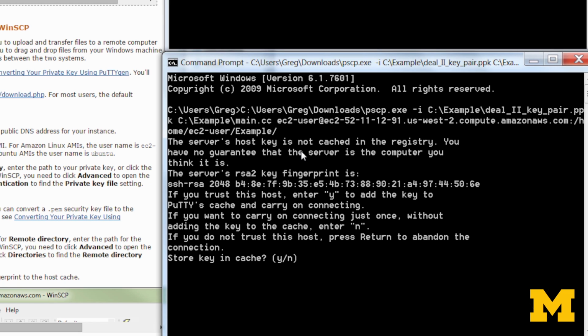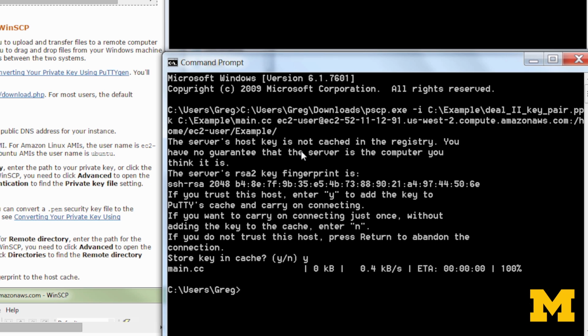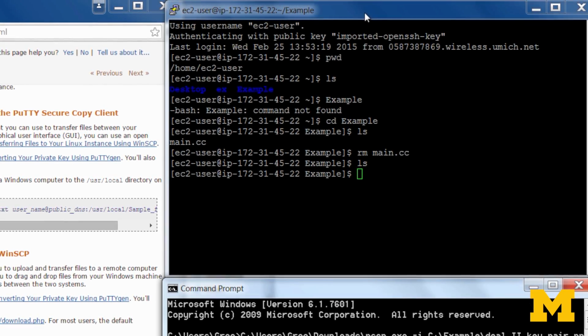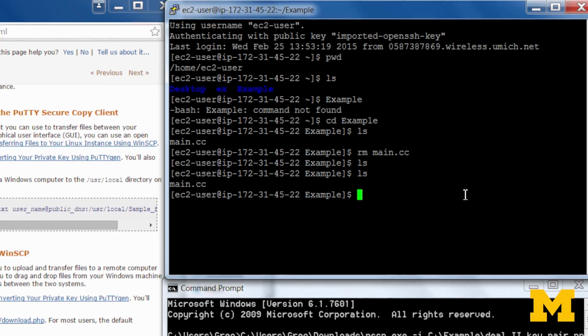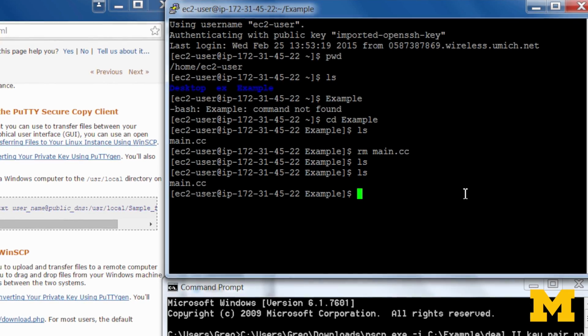So now if I press enter, it hasn't seen this key before. So I'm going to press yes, store the key in the cache, and now it transferred it. So if you go up here to our PuTTY terminal, and we do ls, you can see that now example has this main.cc file in it.